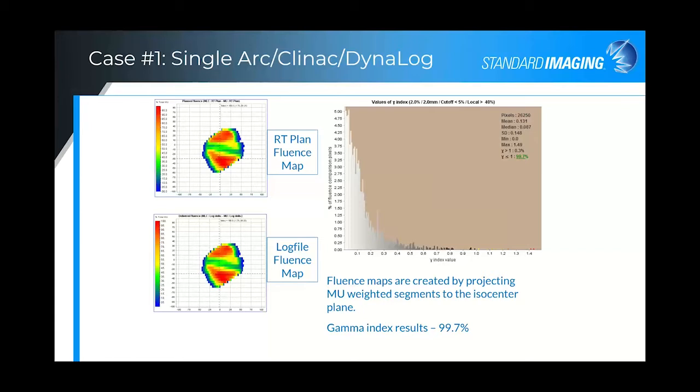So now I'm going to transition into some sample fluence comparisons from the RTPlan and the log file. So here's the RTPlan fluence map, the log file fluence map, and then there's also a histogram displayed. This is, of course, the gamma index versus the percent of fluence comparison pixels. And for this plan, we have gamma 2%, 2 millimeter, cutoff of 5%. And you can see here in green is specified the 99.7% pass rate.